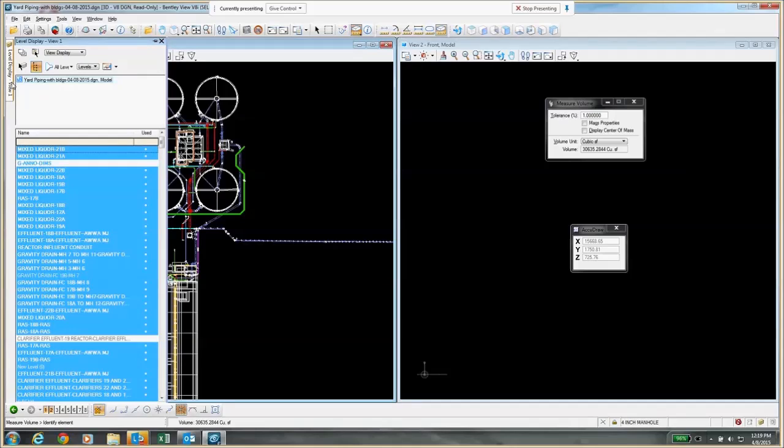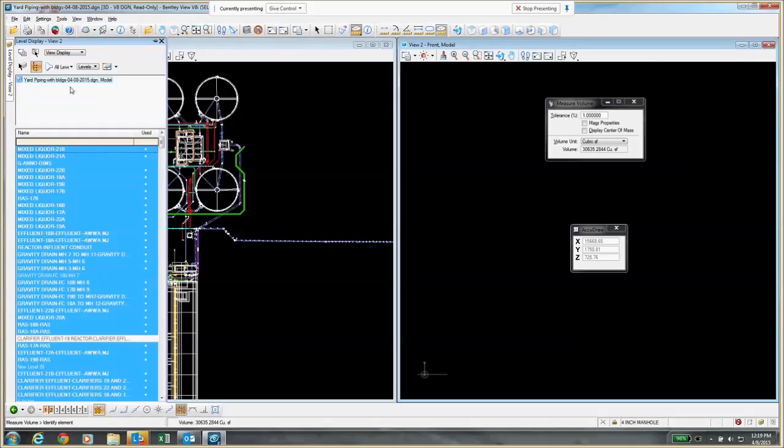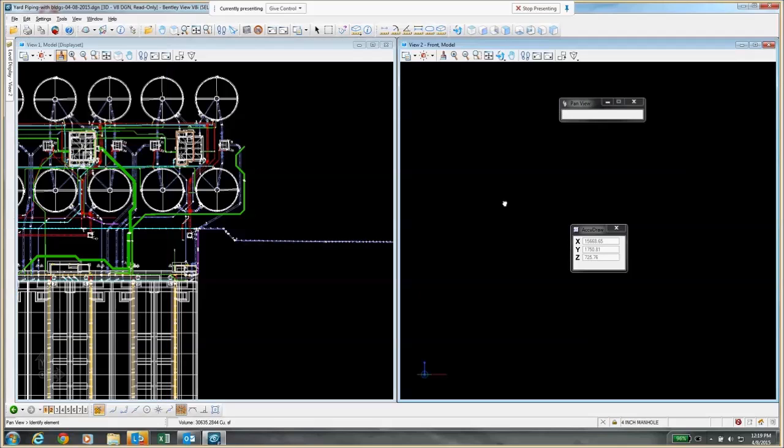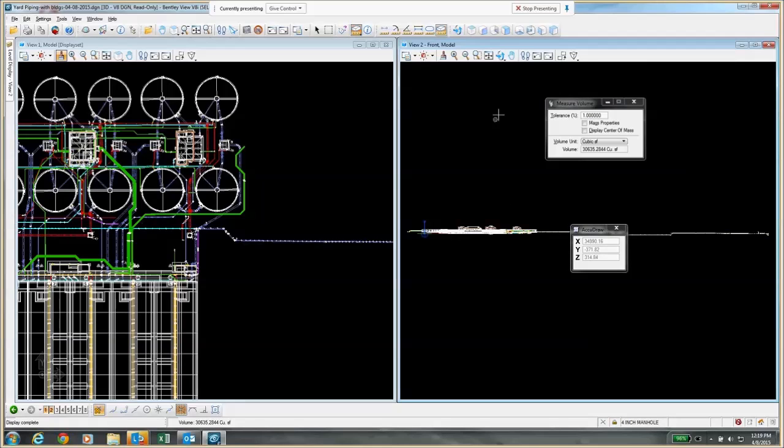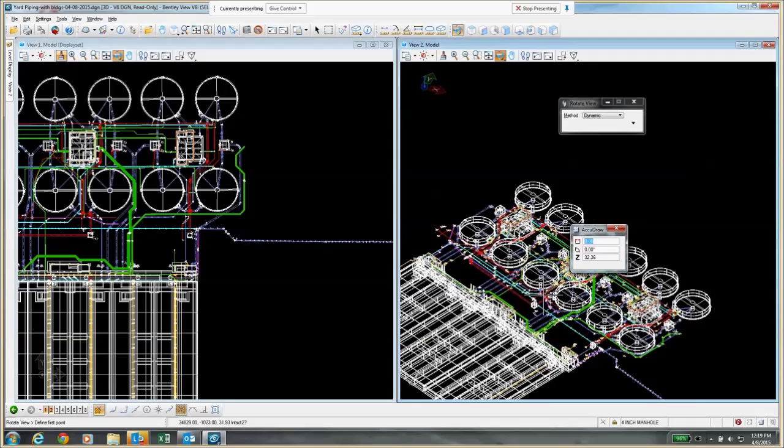Same goes for our levels. You can read up here at the top of our level display, I'm actively in View 1. So these levels that are turned on or off will only be active to View 1. It won't change in View 2. You can go to View 2 and it will change there. There is a way to make it work for both of them, and I'm going to go over that in just a second. I'm going to rotate this particular view a little bit one way or the other.